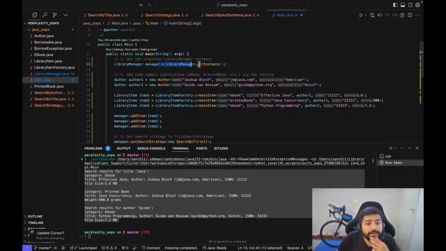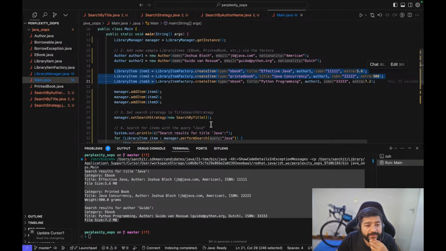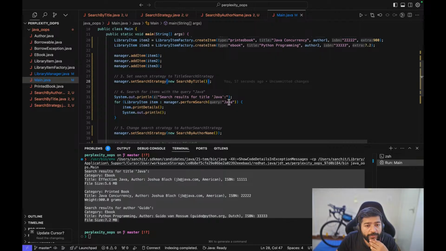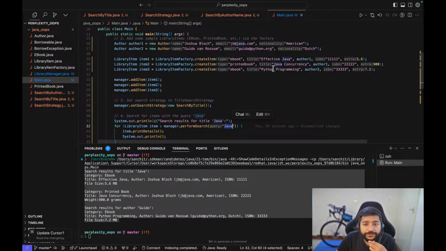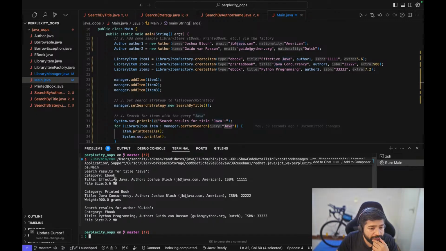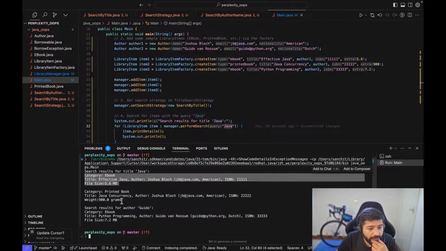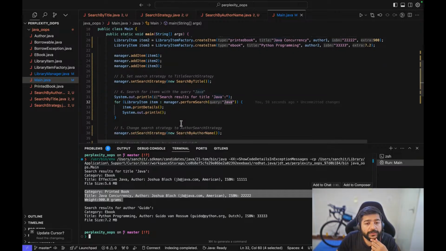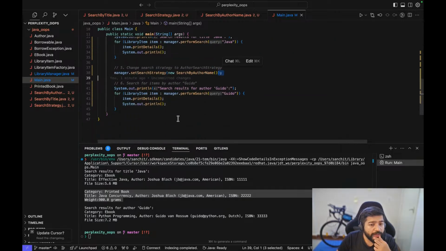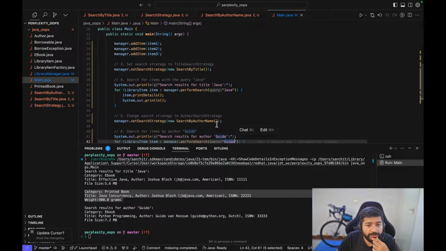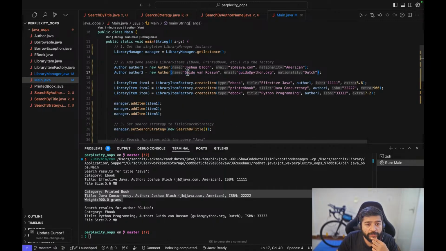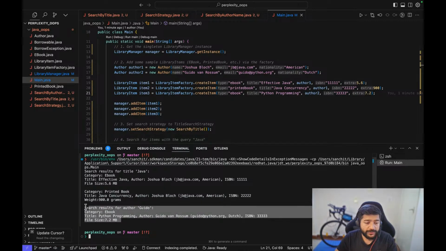So we created the library manager. We added these two authors, these three items. Then we did a search by title, and we performed a search on Java. So it should give us this book and this book. For title Java, this is the first one, and this is the second one, right? Then we change the strategy to author name, and we perform the search with this author Guido. Guido is this one. This is author 2. Author 2 is only on the last book, which is the Python programming ebook. We get that. So it seems like it's working.